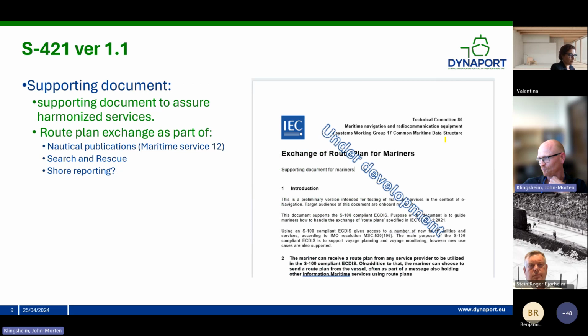Together with version 1.1, the working group has also chosen to make a supporting document, because IEC also differs from IHO in other ways. The business model of IEC is that you have to pay for the standard. It's not open, free, available. Just like ISO standards and IEC standards, you have to buy the standards.